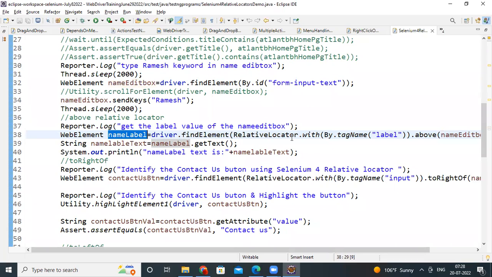Why not directly write it with text? If it is dynamically changing, that time these are very helpful for you. So String nameLabelText equals nameLabelElement.getText(). I'm getting the text of that label. Here I used a relative locator to identify it based on this name edit box.